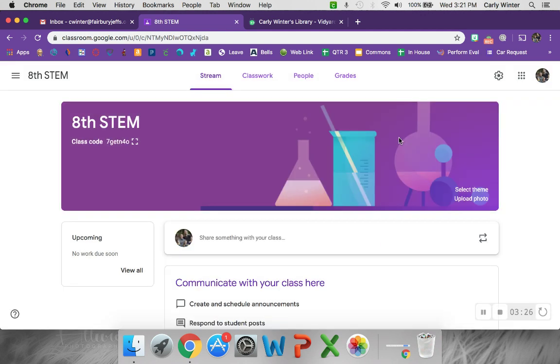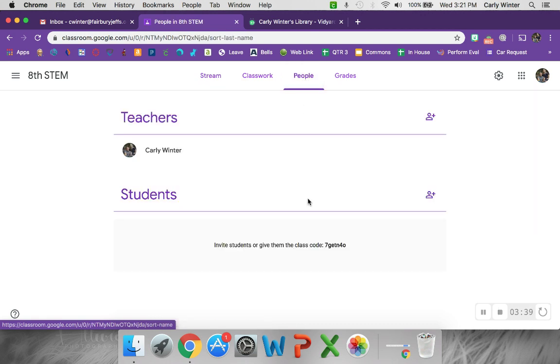The other way to add people to your class is to come up here across the top. You have 4 options. Stream is your home page. Classwork is where you're going to create any content for your kids. And then people is where you can add your students manually. So here it tells you that as well. Invite students or give them the class code.